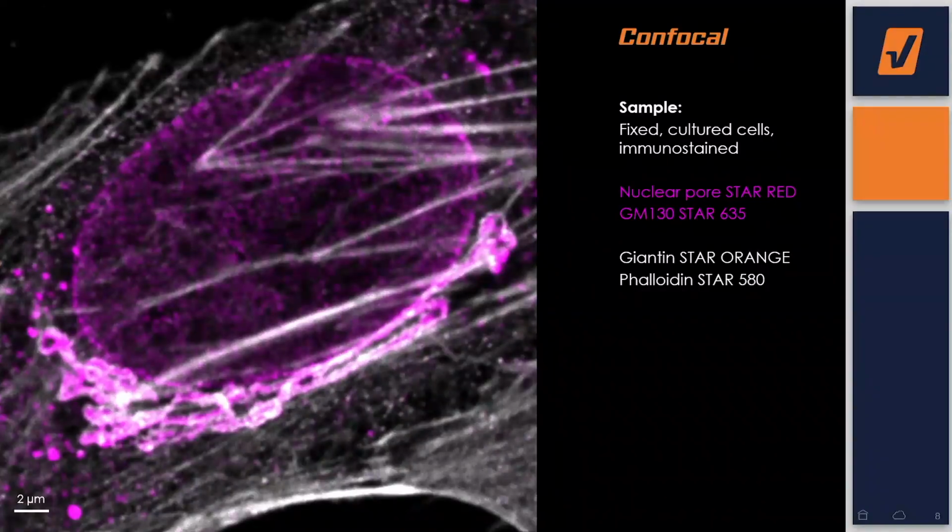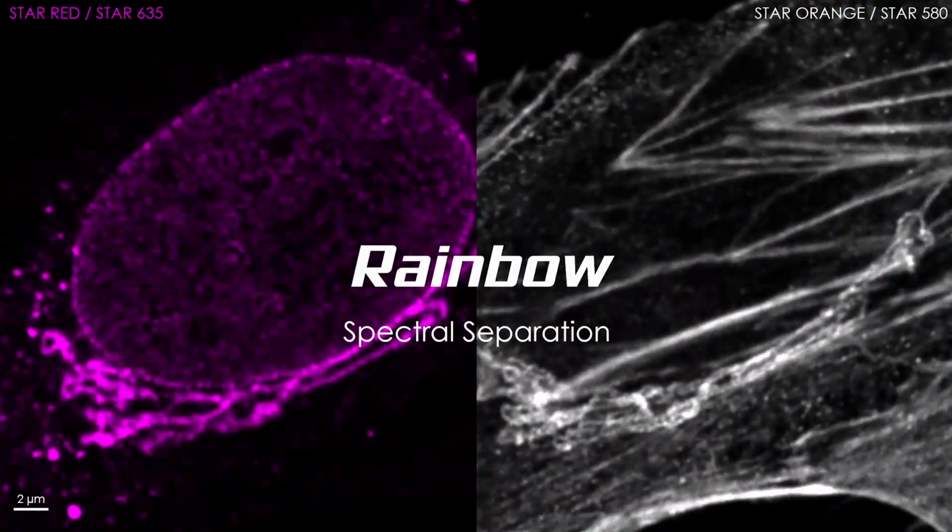Here we can see a confocal image of fixed and cultured cells. We have labeled the nuclear pores and some Golgi proteins with STAR RED and STAR 635 for channel 1 spectrum. And we have labeled another Golgi protein and actin with STAR ORANGE and STAR 580, giving us a second spectral channel. We can separate these two spectral channels easily with our spectral detection, which we call Rainbow.